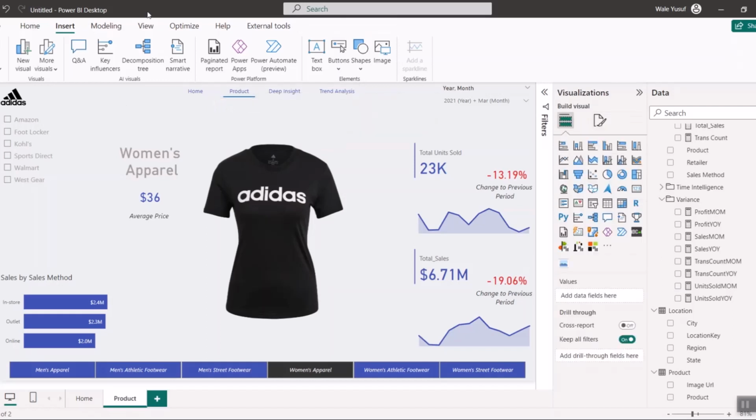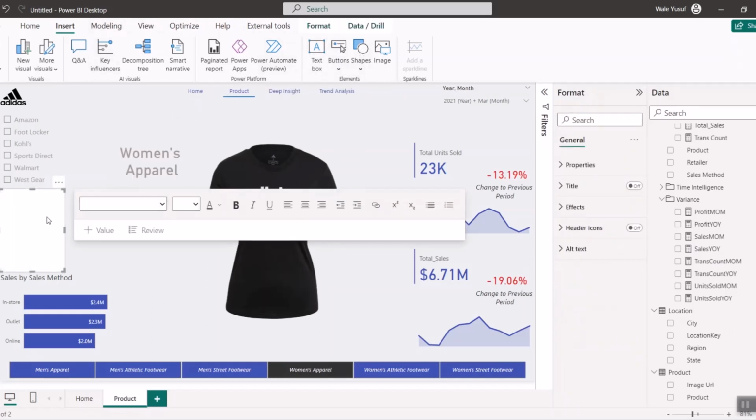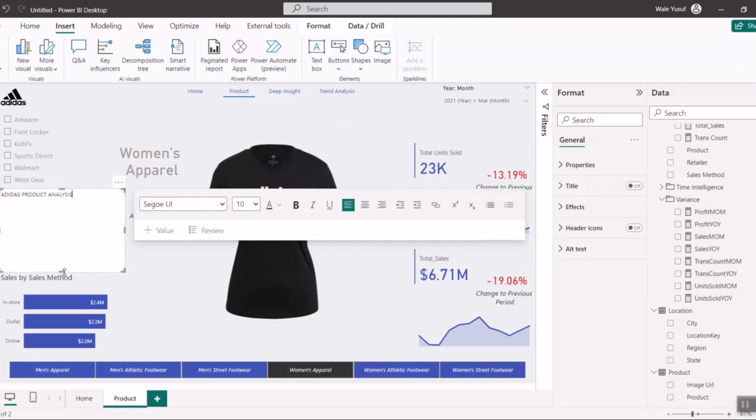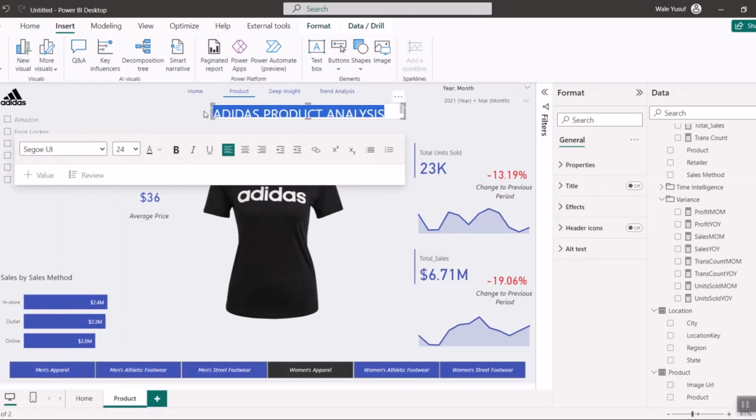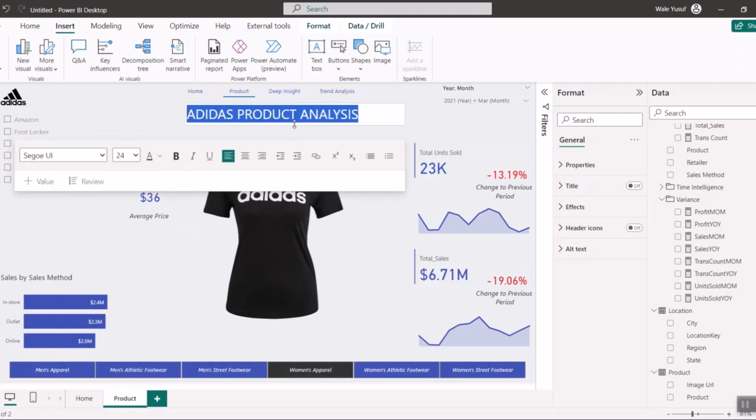Then I'm going to add a title to this. So let's go to text box again, and then I'm going to type, what should I name this page? So let me call it Adidas product analysis. All right, so I'm going to drag this and put it right here in the middle, increase the size to something like 24. I hope that 24 is not too big. I think it's not. Centralize it.